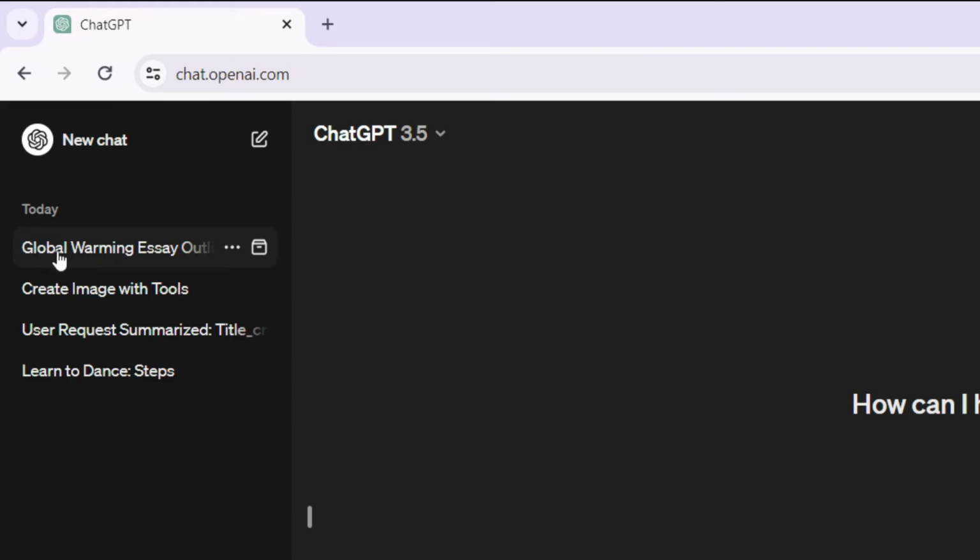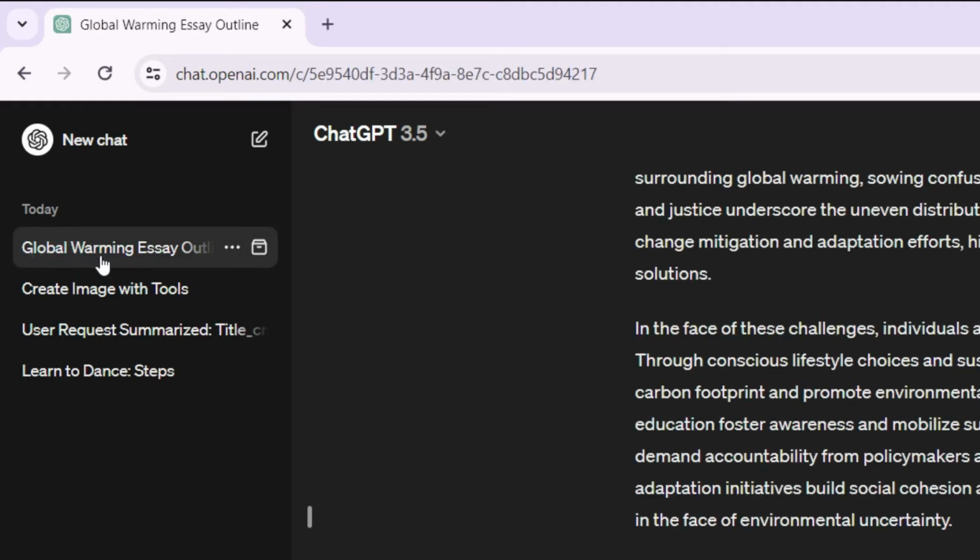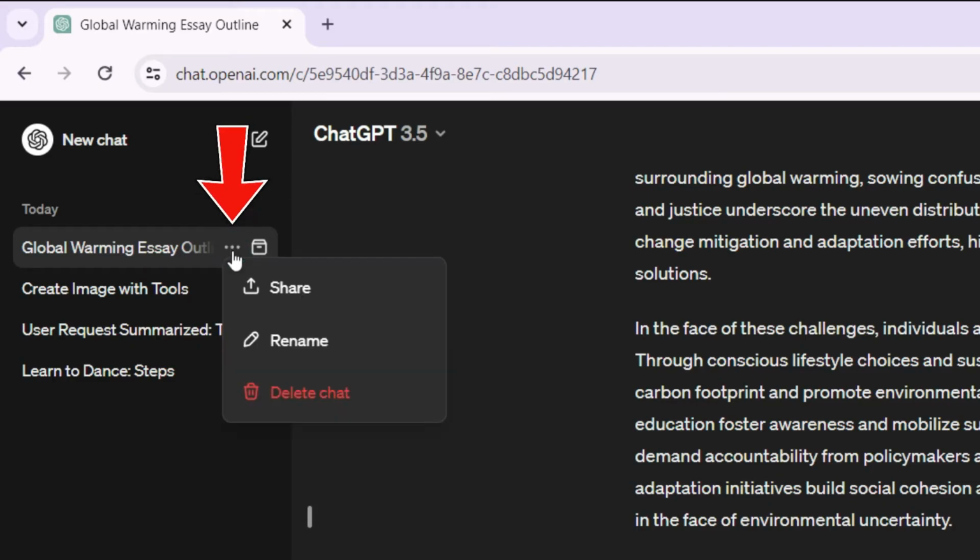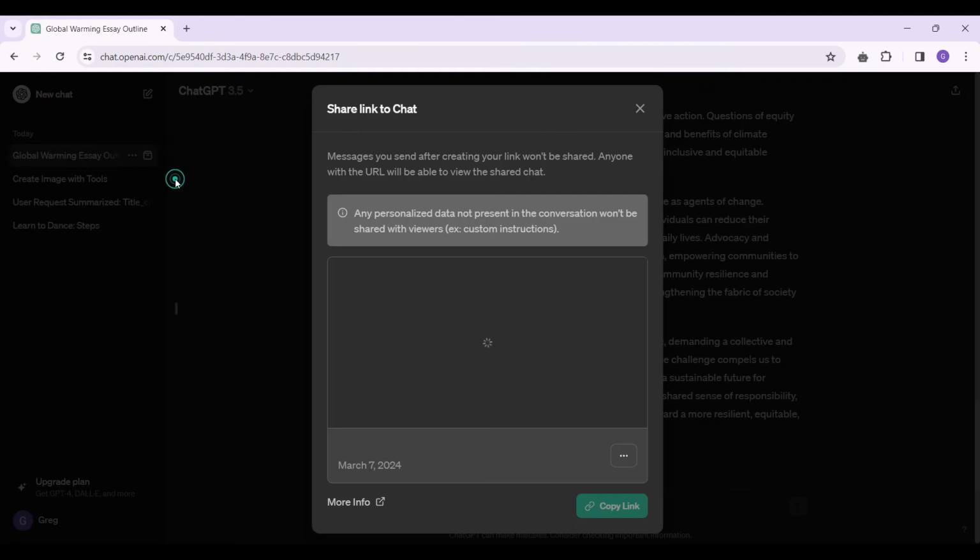So here's what we can do about it. Simply click on the conversation you want to send, and on the right side of this conversation you will find those three dots. Simply click on them, and now there are lots of options available like delete chat, rename, share. For now we only need to click on the share button.